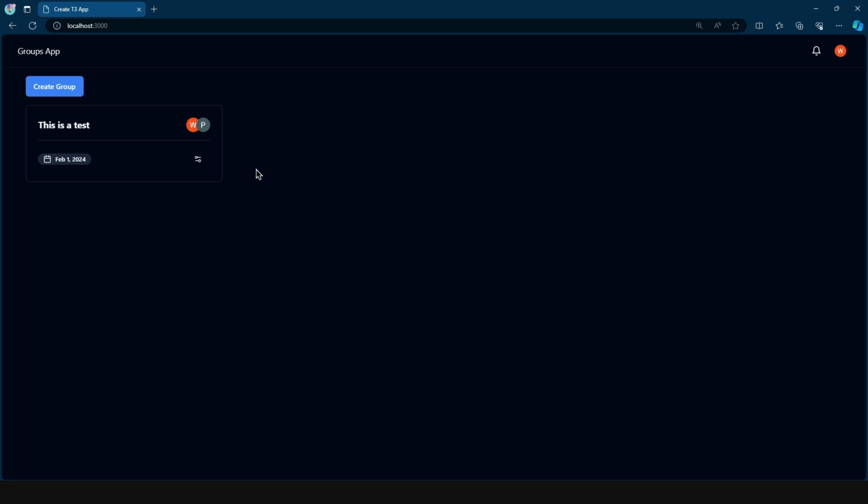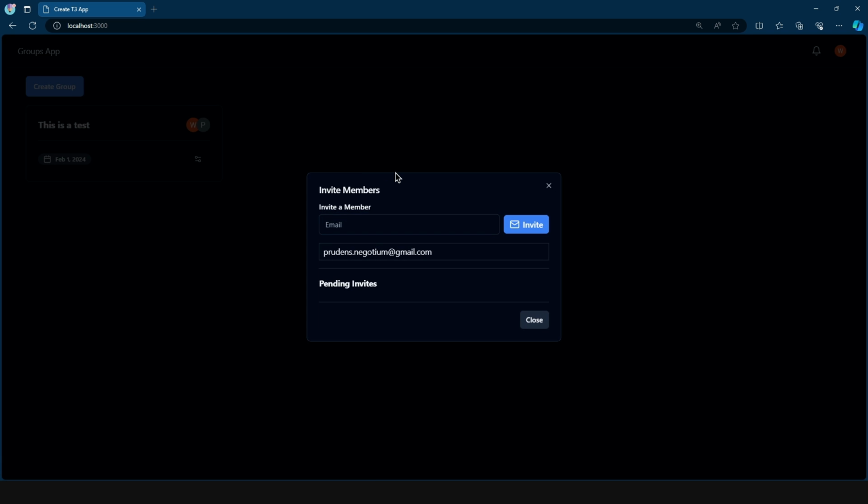And now if I switch back to Wombat, as we can see, there are no longer pending invites. And in fact, if I come here again to invite a member, as we can see, we now have this member. Now this proof of concept does not have the ability to remove a member, but that's very straightforward. So if you want, you can implement that on your own.